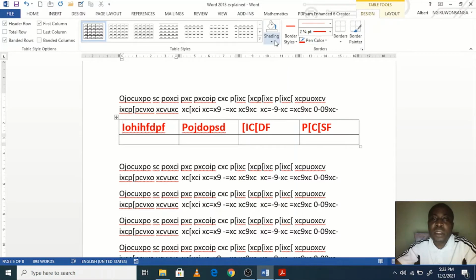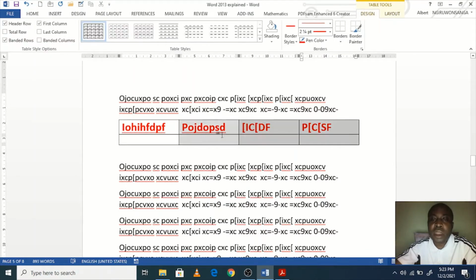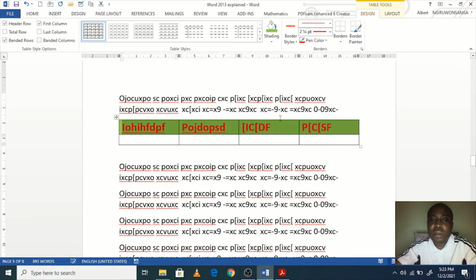So we use this shading. So we go to Design tab. Of course, when you create a table, there are 2 additional tabs here, Design and Layout. So to apply the background color here, we select first the cells, then we go to Design, Shading. Of course, when we reach Shading, we choose this color. It is applied to all, like this, and so on.